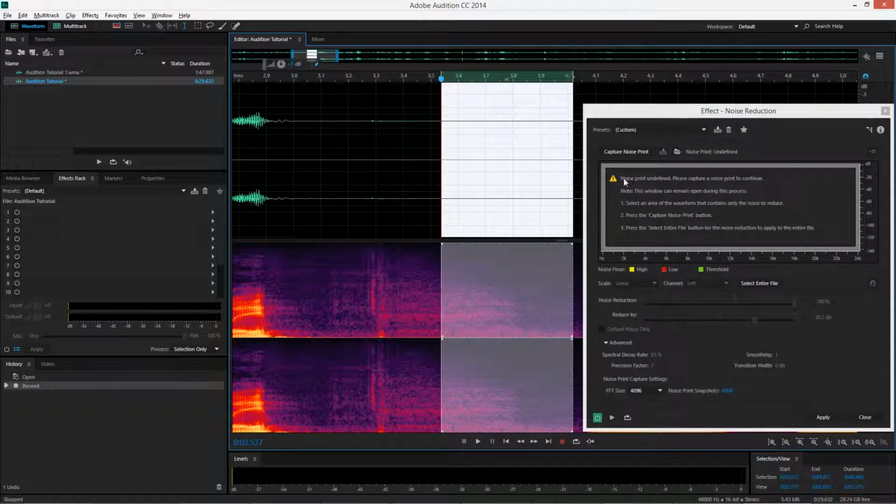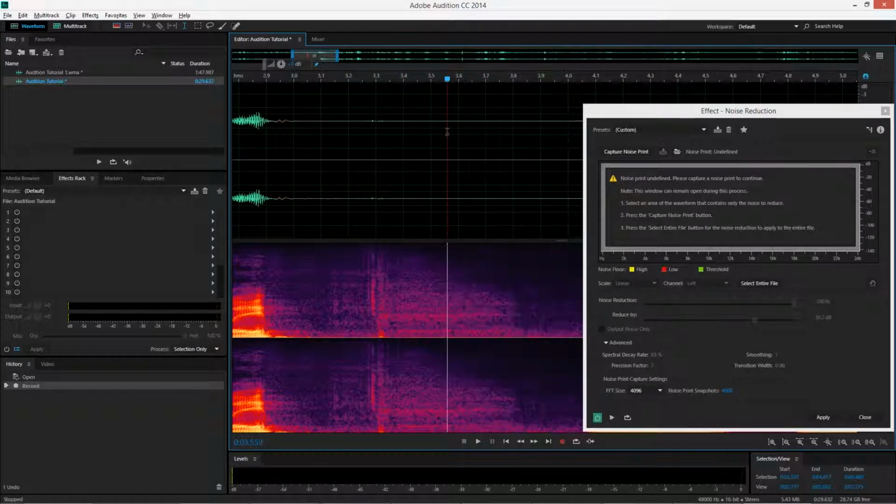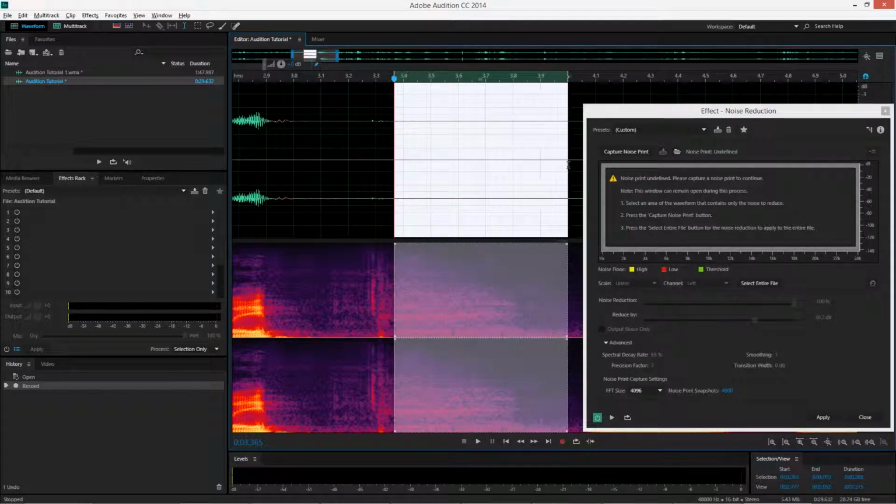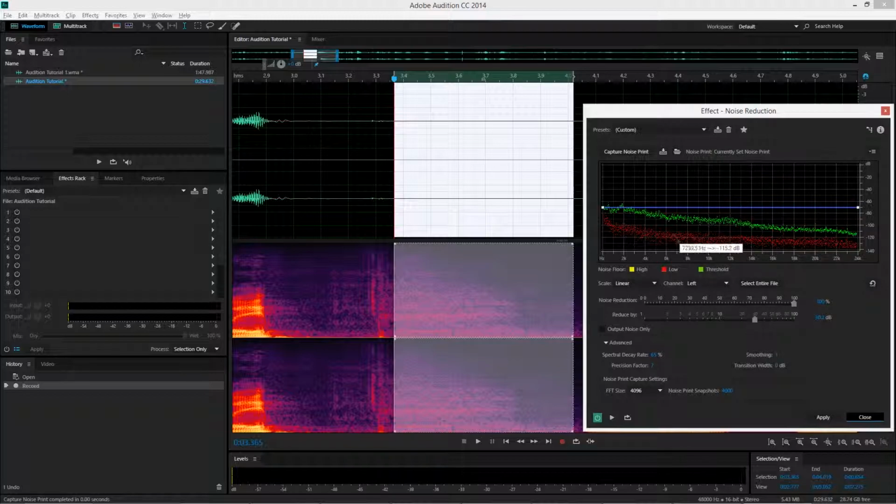So all you're going to do after you've selected your area, we're going to go ahead and select this big area here, click on Capture Noise Print. It's going to give us a nice little readout of what that looks like.